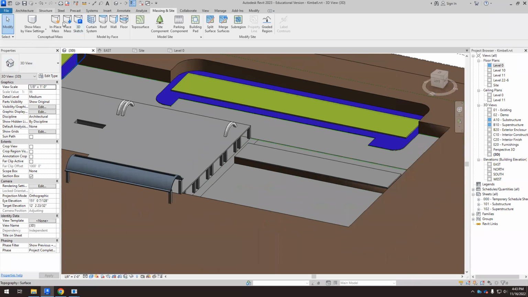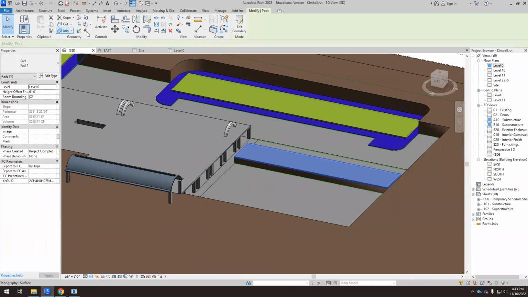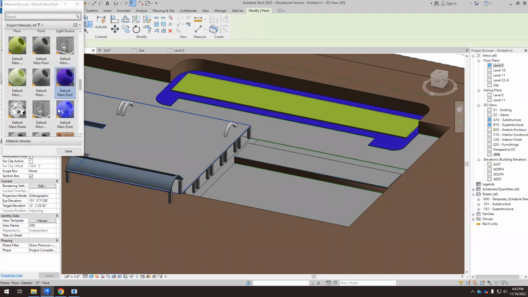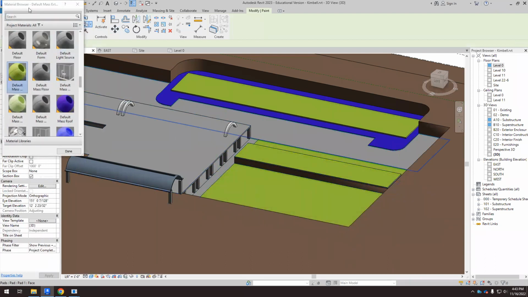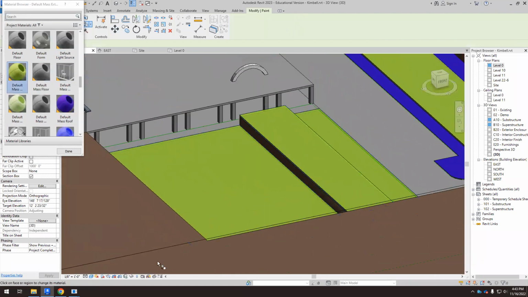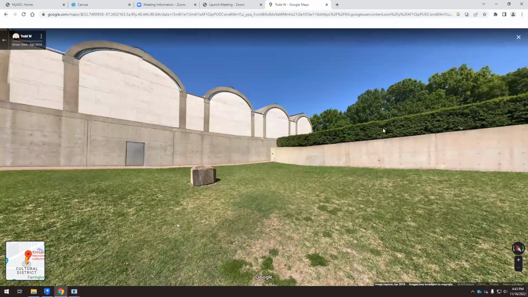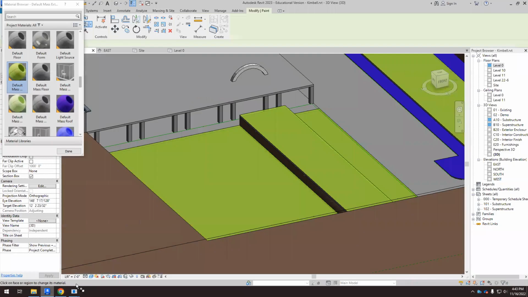And now, if I change materials, this is green, and this is green. Okay, so we have two different levels, but this upper level is all that stuff, and then we have the green grass here.